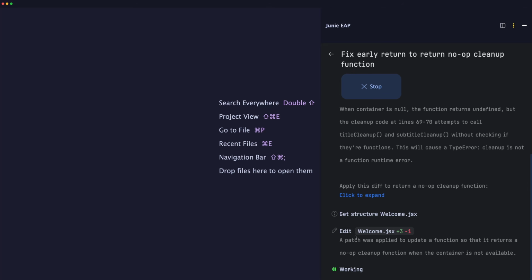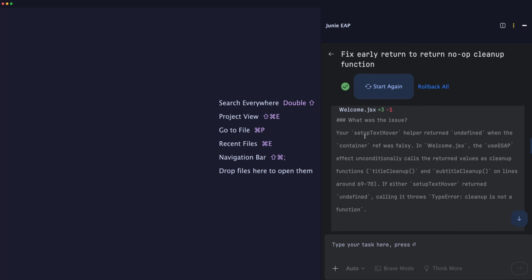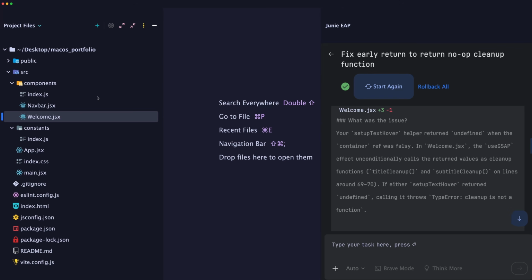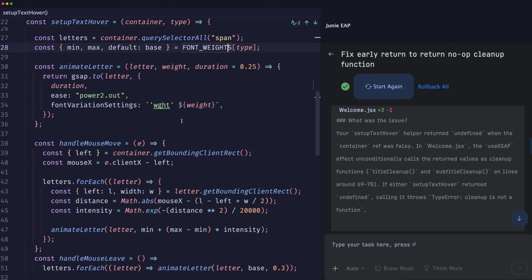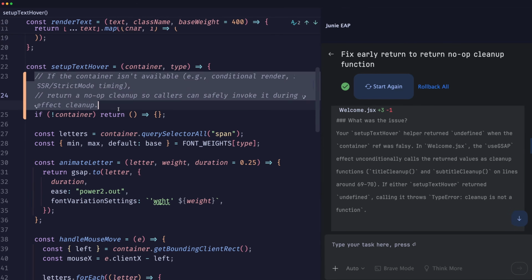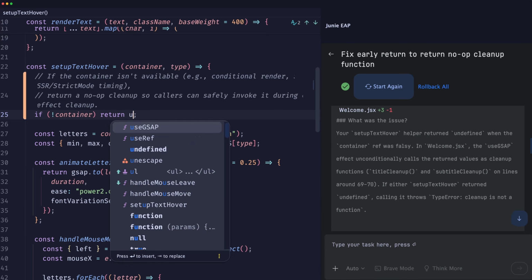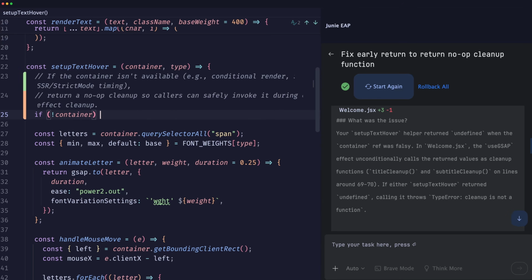And there we go. As you can see, it says a patch was applied to update a function so that it returns a no-op cleanup function when the container is not available. And then if you expand this part, it actually gave us a bit more information on what was the issue. See, our setup text hover, which I'll now find within this welcome right here, returned undefined when the container ref was empty. Here it is. Before, we were returning like this. And if you don't provide anything after the return statement, it means that it is undefined. But now it fixed it so that we return an empty function so that callers can safely invoke it later on during cleanup.